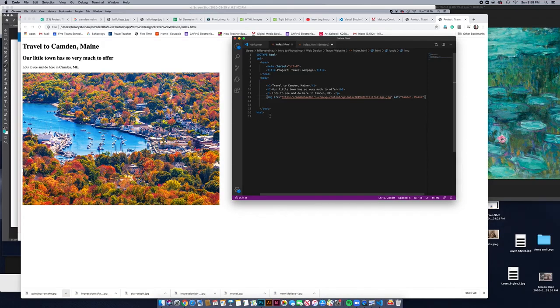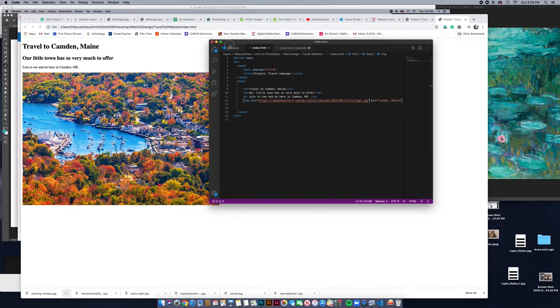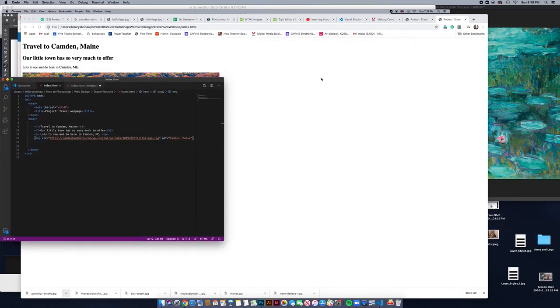So that's how we are getting started with this, and you've downloaded Visual Studio Code. So that's going to be the end of this lesson.